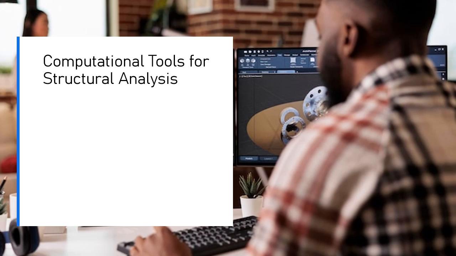Refinement. After the initial analysis, engineers may refine the model by improving the mesh density, especially in areas of high stress concentration, using more advanced material models for nonlinear analysis, adjusting boundary conditions or load assumptions to better reflect reality.